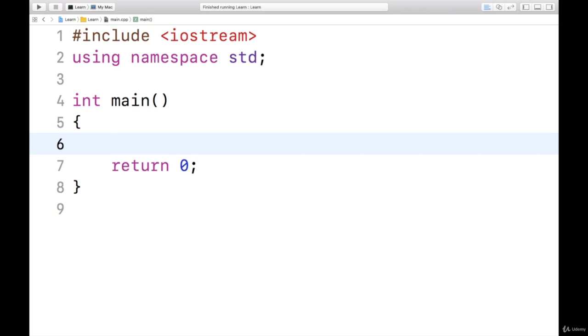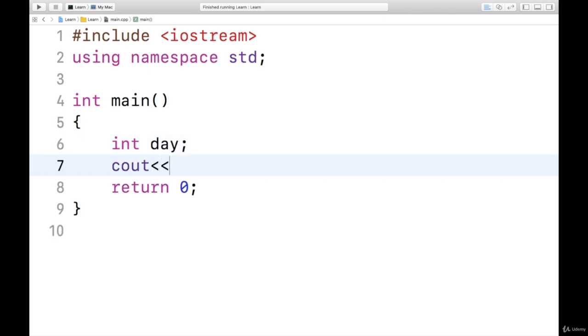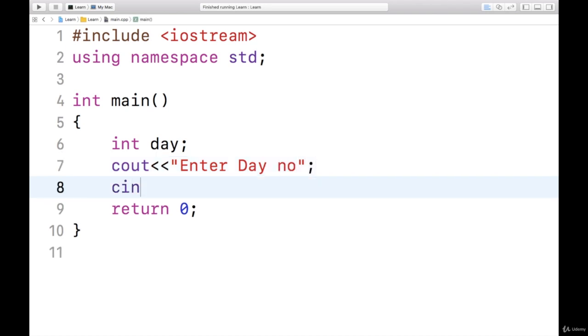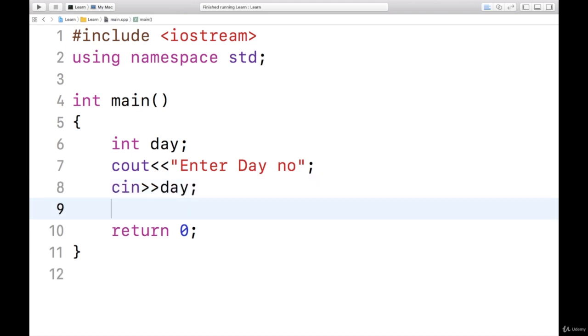Let us write a program to take a day number and display the day name. Variable I will take, and here I will say cout enter day number, then cin day. I am reading the value in this variable. Now if the day number is 1, I will say Monday, or 2 Tuesday, and so on.